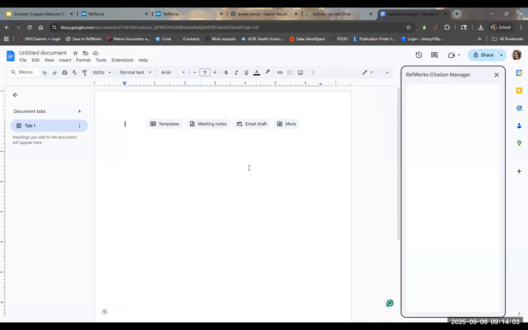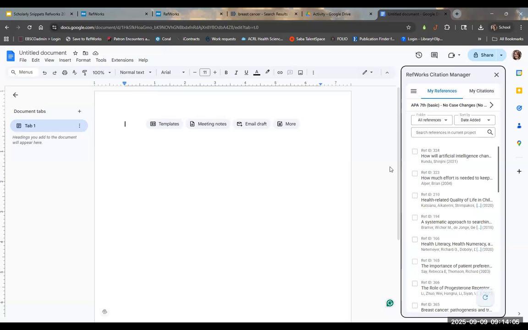And while that loads, okay. So this is what it's going to look like in both Microsoft Word and Google Docs. There's a few formatting differences, but this is basically what it looks like. So let's see.